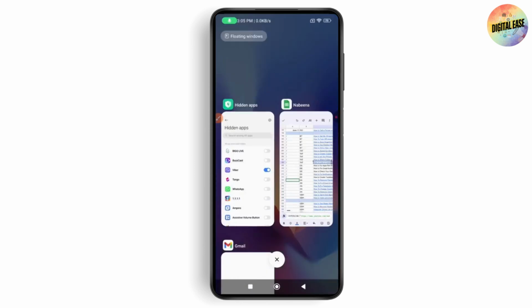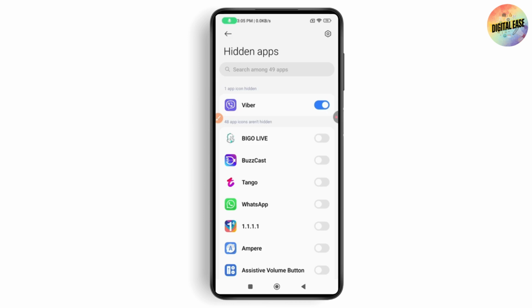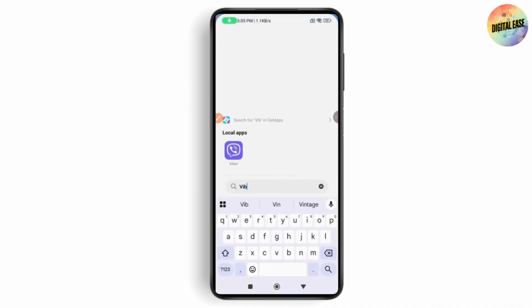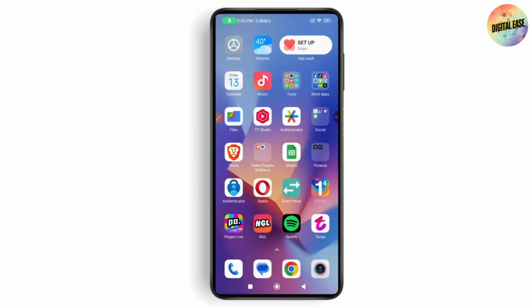So you need to make sure that you have not hidden your applications. So you need to go and turn it off if something is hidden. And now if you go and search for Viber, then you will have the application right here. So after this, you just need to simply go and restart your device. After restarting, you'll find your apps that are not showing in your home screen.